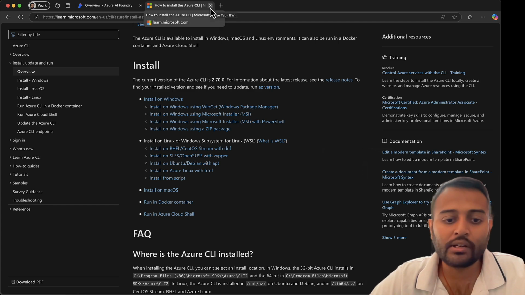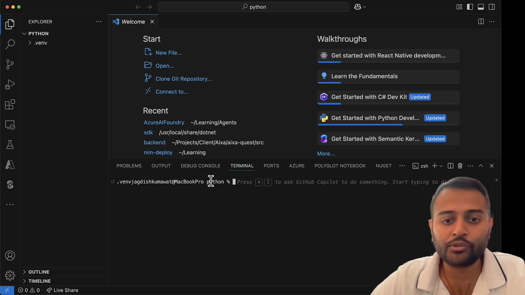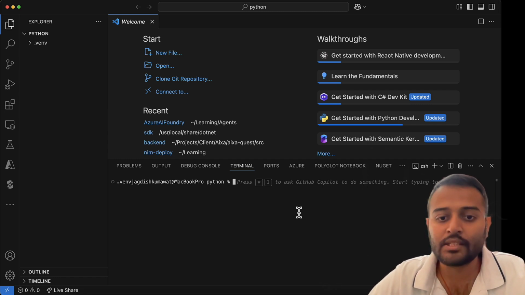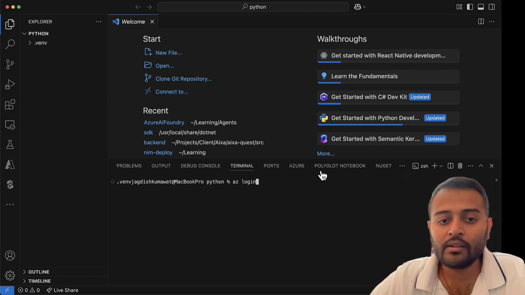Once you have installed Azure CLI, you need to come to the terminal, or you can also go to the terminal on your Mac or on your Windows. At all the places this Azure CLI will be accessible. So you just need to do az login. This is a command to log in to your Azure subscription. If you have multiple of them, it will ask you which subscription you want to connect to.